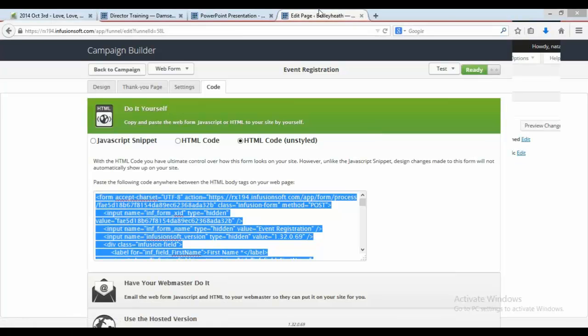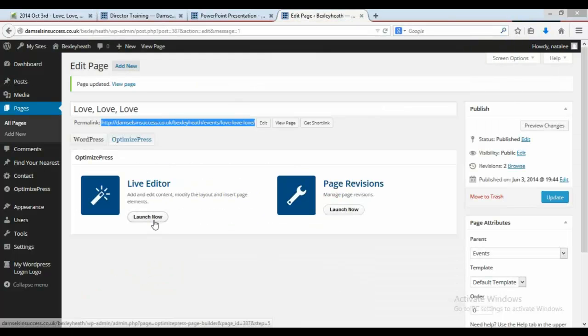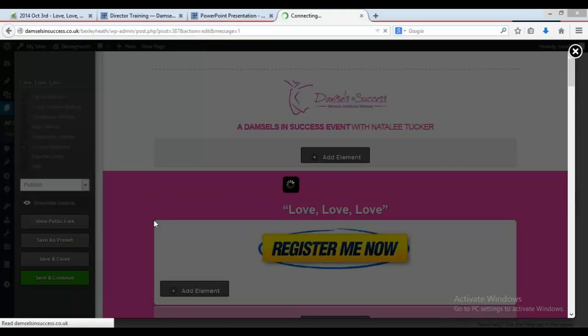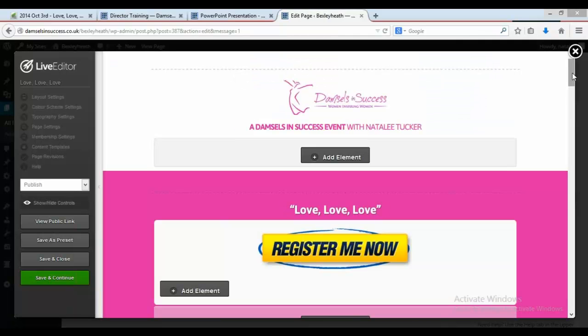And I want to go back to my WordPress page. So I want to do Live Editor again. And I want to launch now on my OptimizePress page. So what you've done is you've just copied the code as it said. So it's going to go in these Register Me Now links. Now I've got one at the top as well.